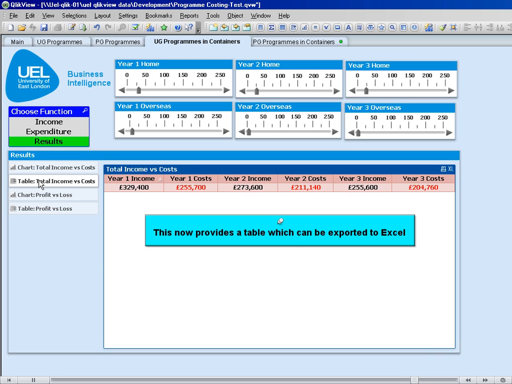For inclusion in the validation documents for the new program, the figures are also available in a table format, which can be easily exported to Microsoft Excel, Word or PowerPoint.